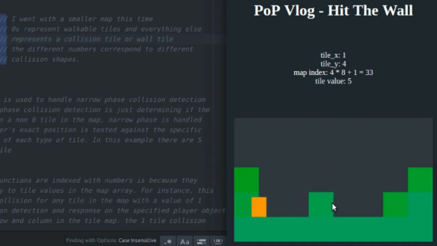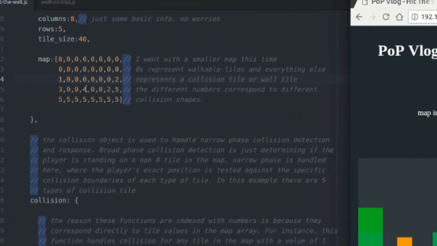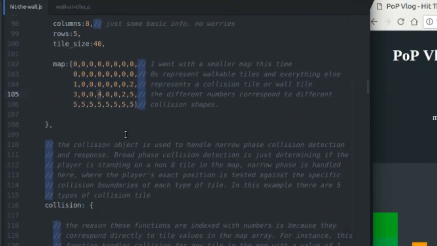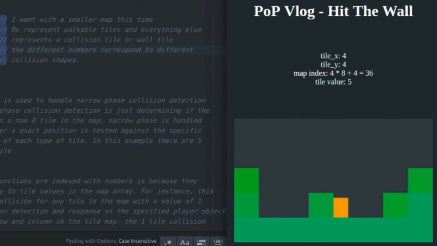If I come over here and I jump up, you can briefly see a 3 there in the tile value. This is a type 3 tile, and it only does collision on the right side. So if I come into my map and I replace this 4 tile with another 3 tile, I can't walk through the right side, but I can jump through the top, and I can walk through the left side. And I can go right through, and it doesn't look glitchy or messed up or anything, and I can't walk back through that right side.